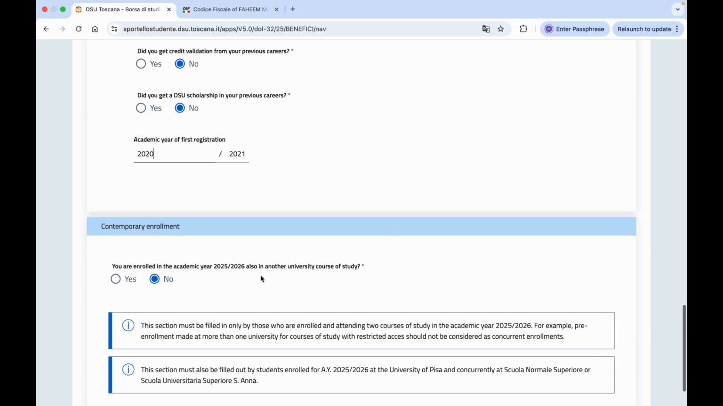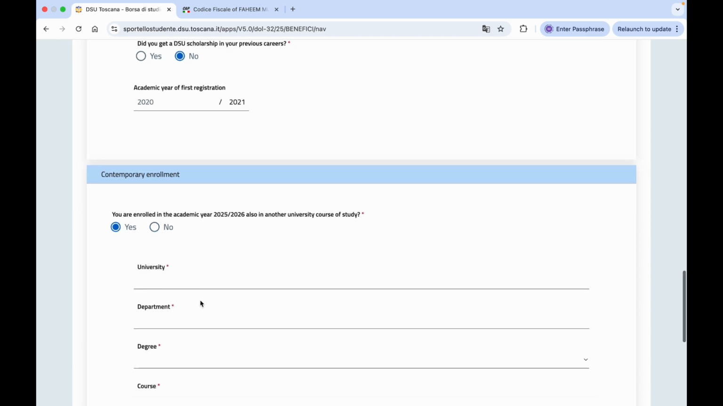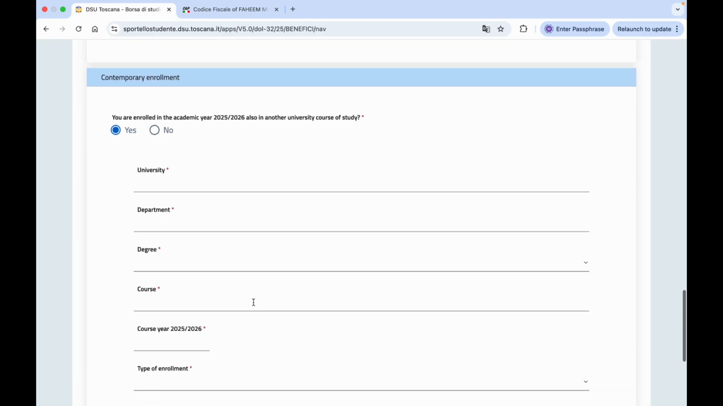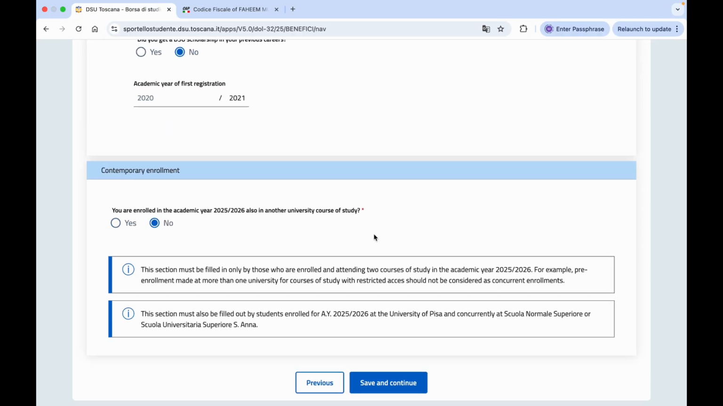Then next is about whether you have a double enrollment in 2 universities, then you need to click on yes, and then you need to provide the information of other universities. But if you are applying only in this course in this university, then you need to click on no and then move to the next section.